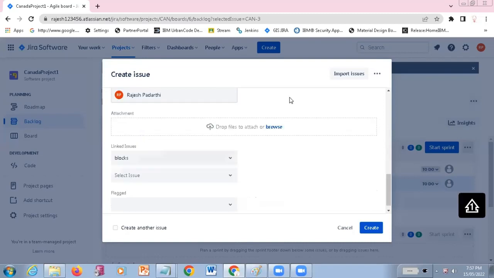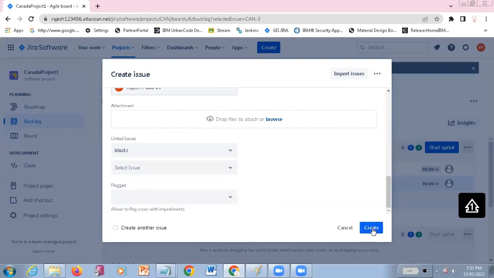And if there is any attachment document, you can just attach that document. If there is nothing, you can just go and click on this create button here.